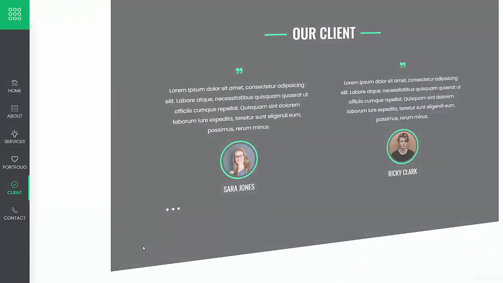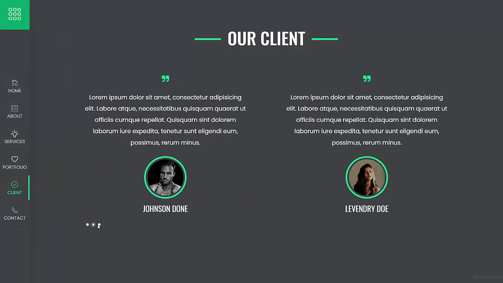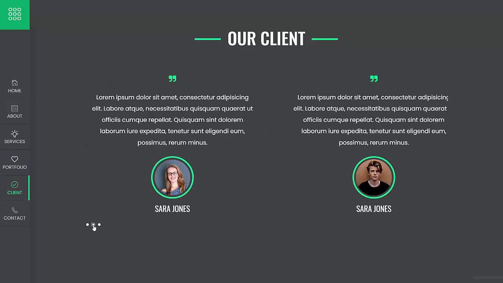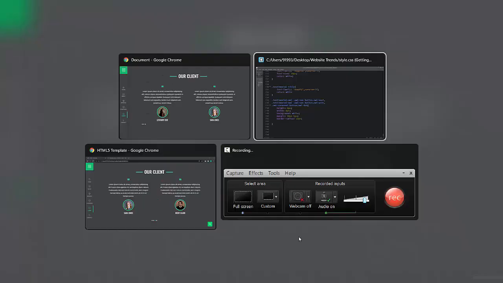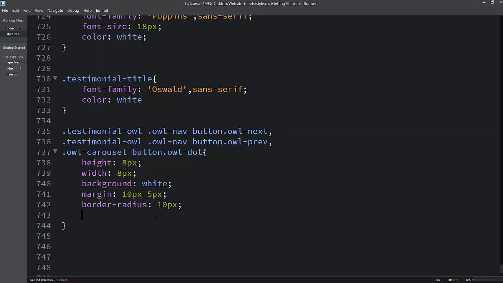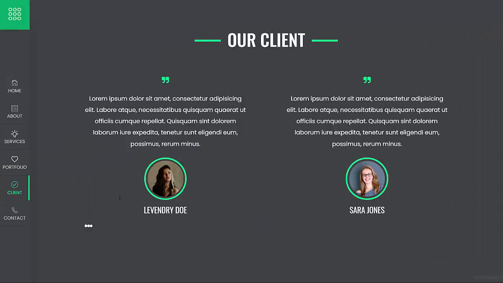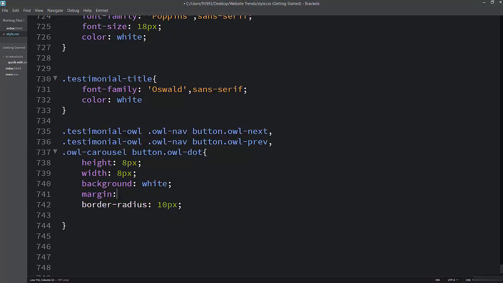You can see it's coming like this, and it is working, isn't it? But we have to align it at the center definitely. If I put margin here like 0 auto, okay, I'm undoing it.